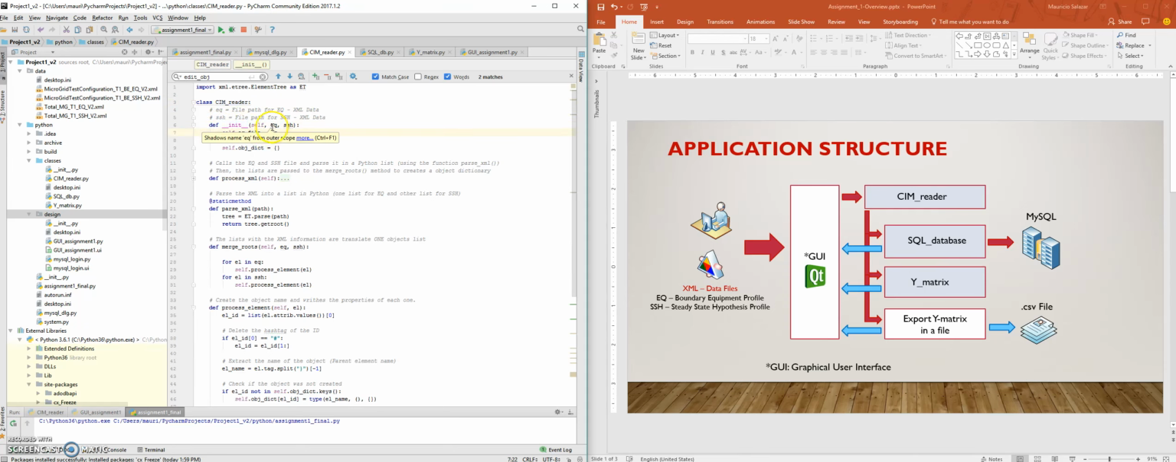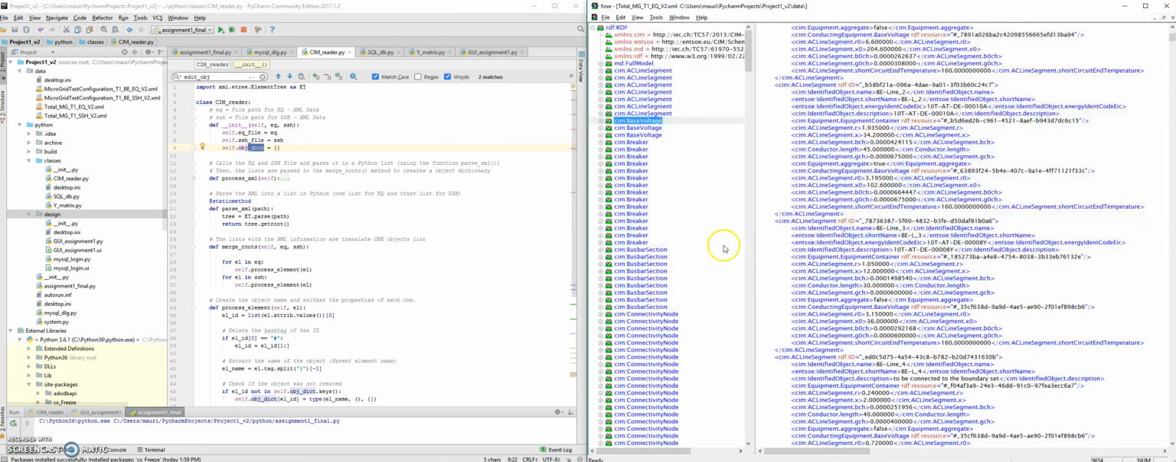Here in the CIM reader class, when you make an instance of this class, it takes as arguments the EQ and the SSH variables. Practically, these variables are the file paths of the EQ and the SSH data respectively. Then we initiate this object dictionary, where we are going to parse the XML data into a dictionary list, and I will explain it a little further here.